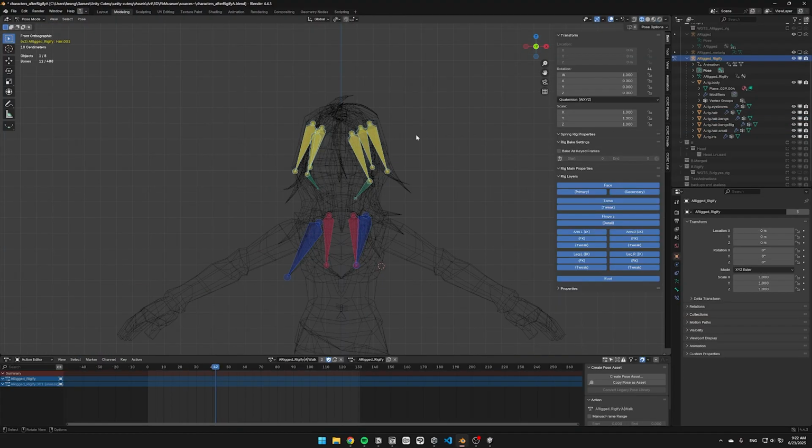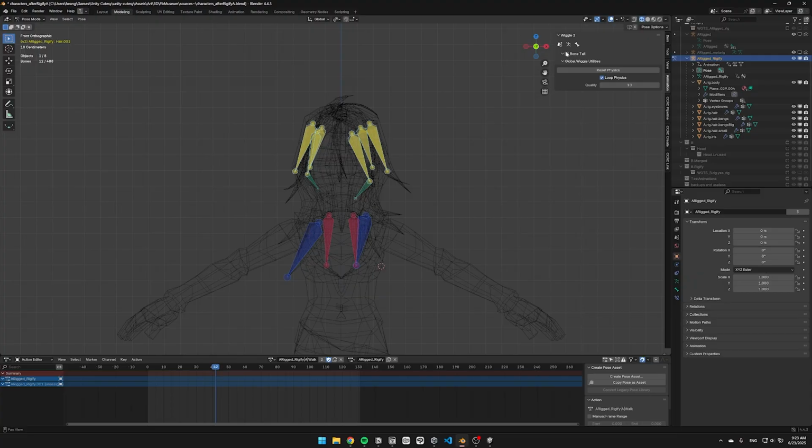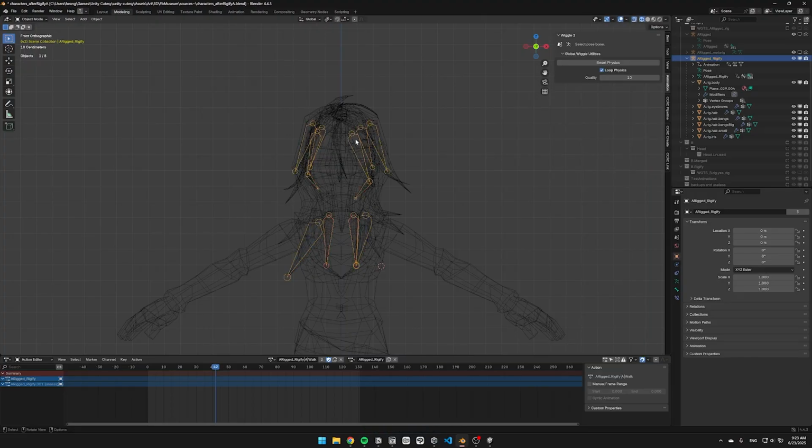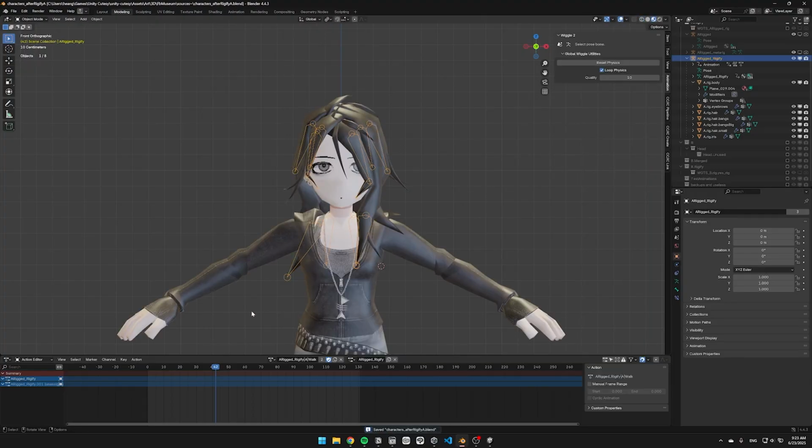From there, go to pose mode, select all hair bones again with A, or selecting the bone collection, then pressing select. Go to the animation tab from the Wiggle 2 extension, and enable bone tail. Bone head just affects the position, but I want the hair bones to rotate too, hence bone tail.